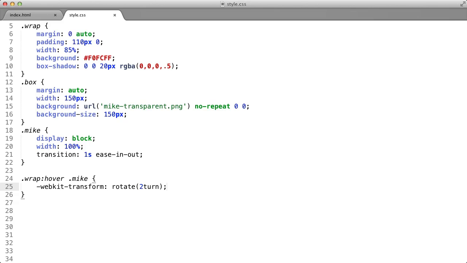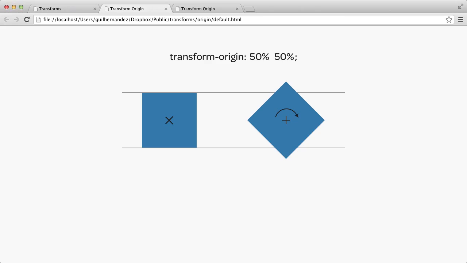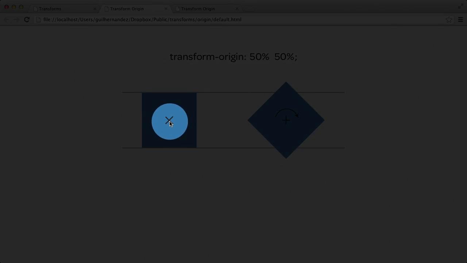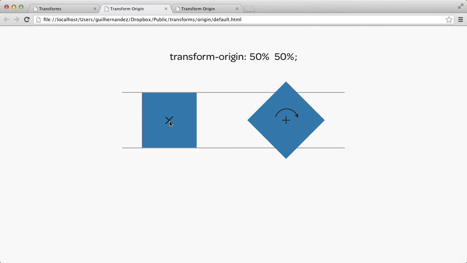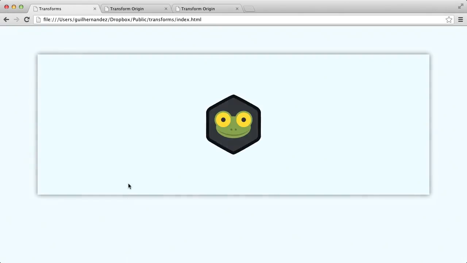We can also define the origin of our transform with the transform origin property. So in our hover rule, we will add WebKit transform origin. The default value for transform origin is 50%, 50%, which places the origin in the center of the element. So when we apply a rotation to an element, it rotates around the center origin, like our Mike image is doing now.